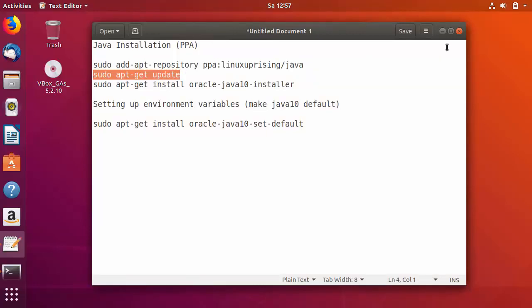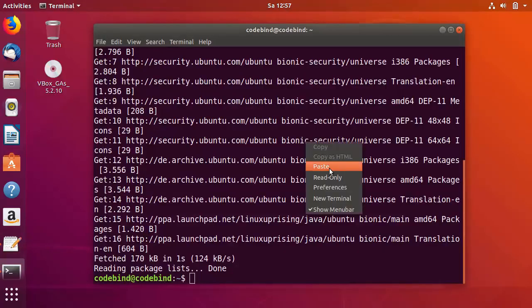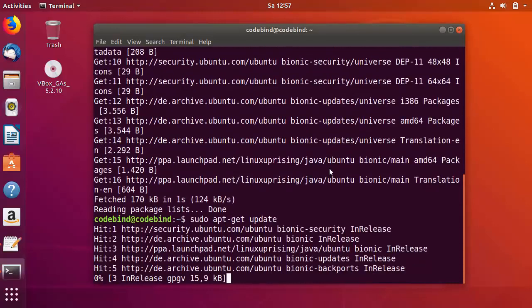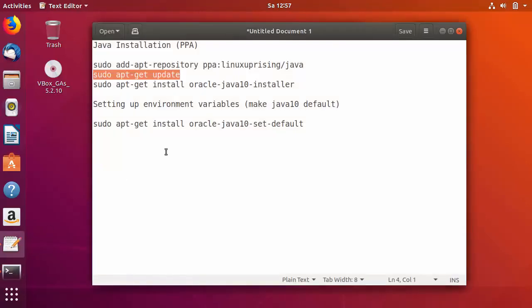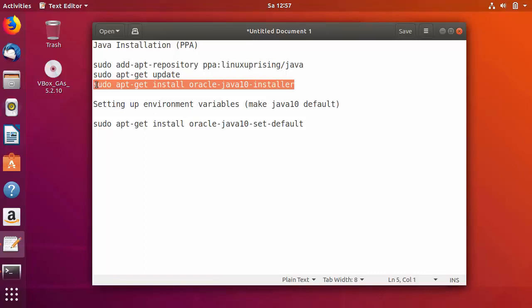So let's copy the second command, which is to update. So sudo apt-get update, and I'm going to just paste the second command and then press enter. And this command is also finished. So let's install Java JDK 10 using the last command, which is sudo apt-get install oracle-java10-installer.